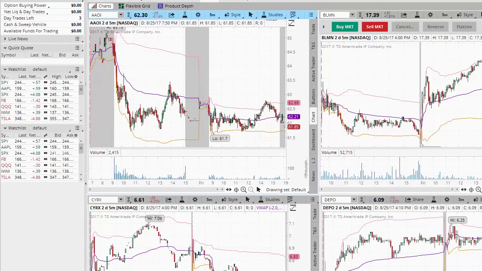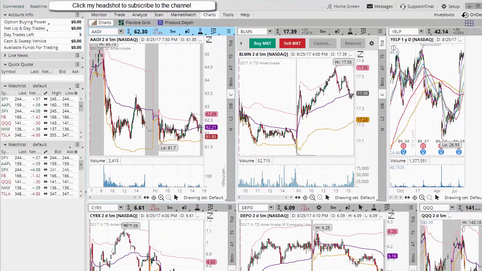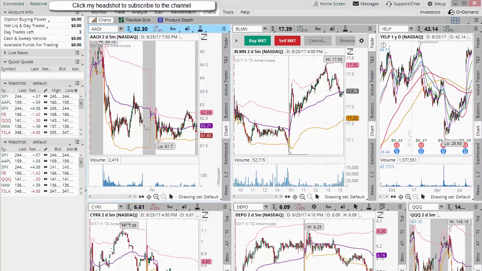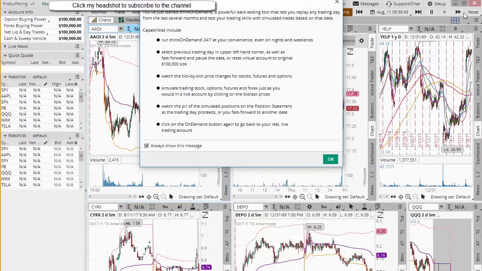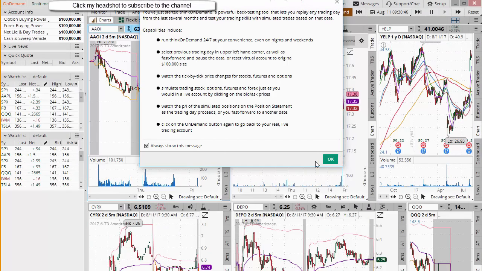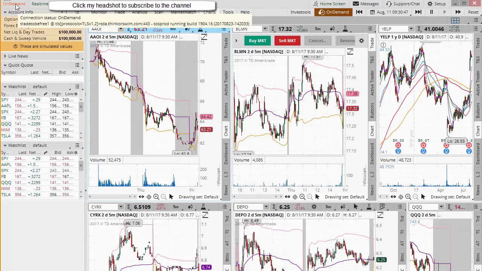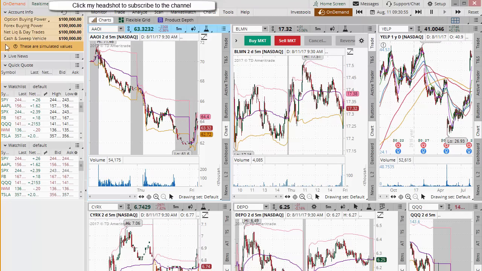I'm actually moving an account over right now, so my account is not transferred over yet, but in here you can click the on-demand feature. Now I'm going to shrink this window so you can see the on-demand button here in the upper right. So here you can see it. If you click that, okay, it'll tell you what's going on here. You click OK, and you can see the on-demand little message up here in the upper left, and you'll see the buying power in a paper trading account. Okay, so if you're in a live account and you click on demand, it switches over to a paper trading account.